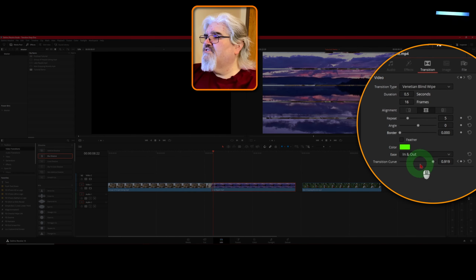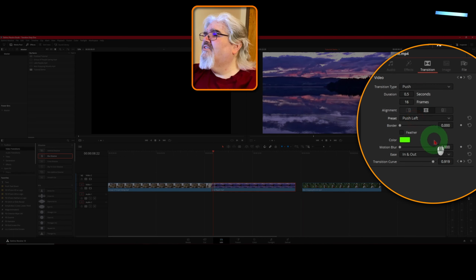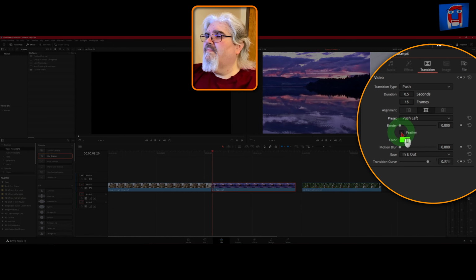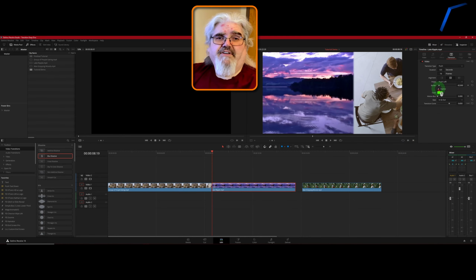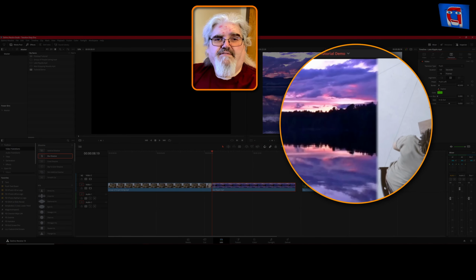Now you notice we've also got an option on some of these. Let's go back to our push, and you'll see one of the options we've got is feather. So we've got a little checkbox here. If we give it a border again, but we want that to just be a feathered edge instead, we just click on that. And instead of having a border, then we've got this kind of an edge transition that gives it a smooth fade from one to the other.